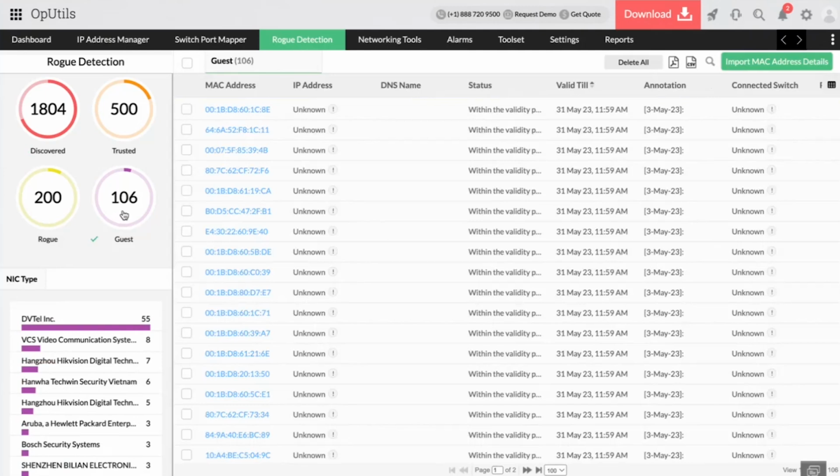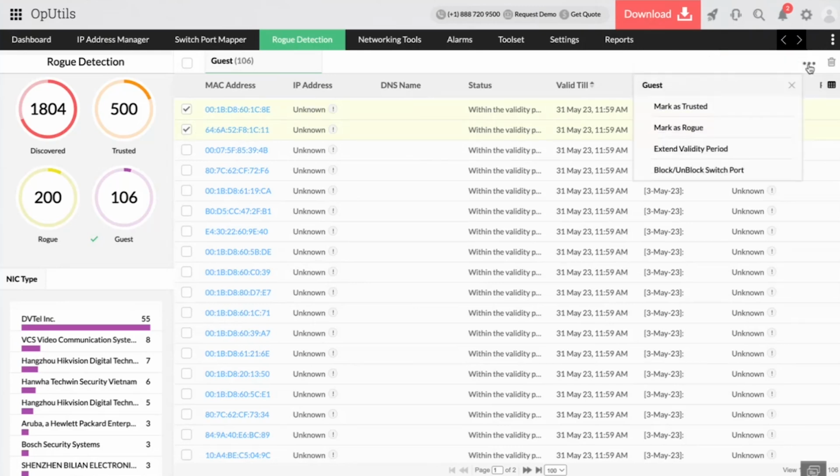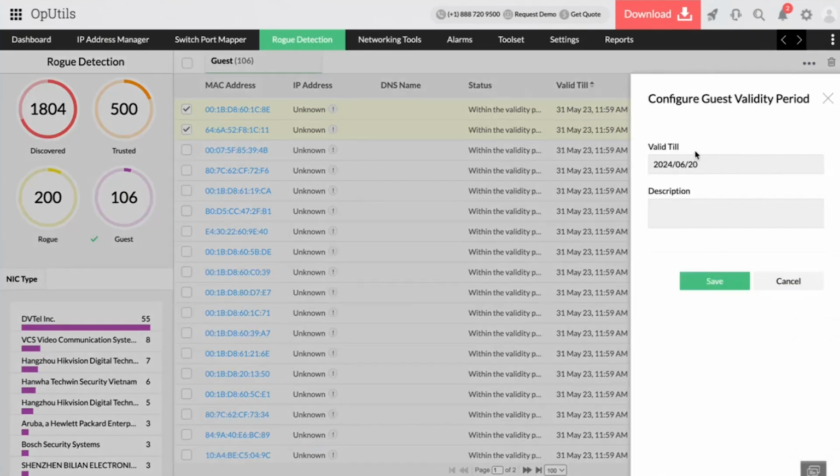Say, for example, you want to extend the validity period of a few guest devices alone. In that case, you need to select those guest devices and click on the three dots again that are given here. And here you find an option to extend the validity period. You need to enter the date until which you need to extend the validity of those guest devices, give a description, and click on save.